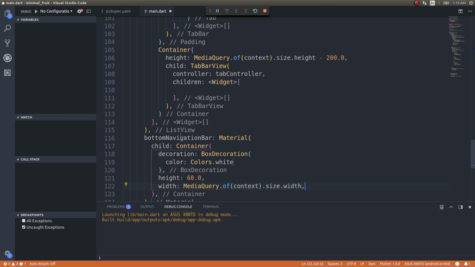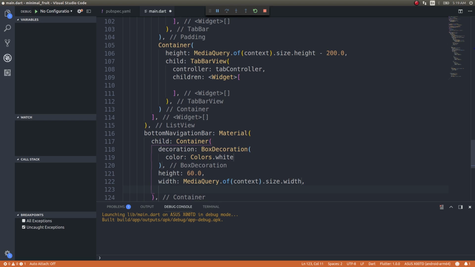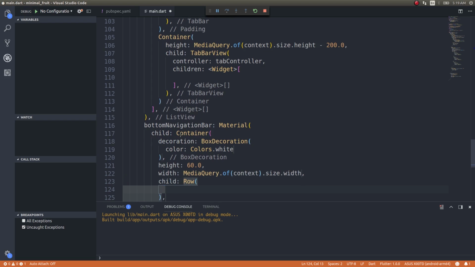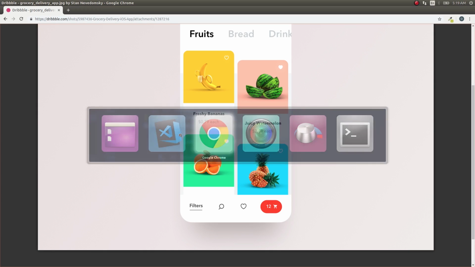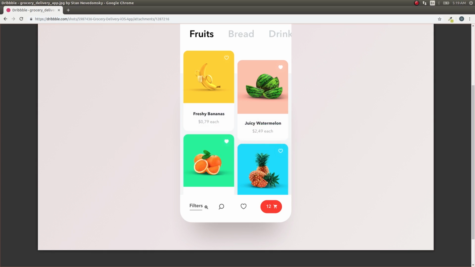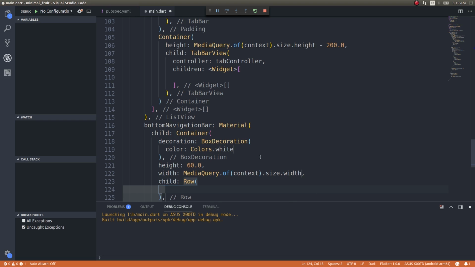Fine. And child row, this will be a row, right? Yeah, this will be a row. First one will be a container probably, second one and third one will be icons, and the fourth one looks a little bit complicated. Yeah, it's easy, no issues there.